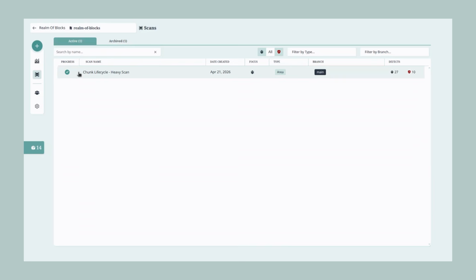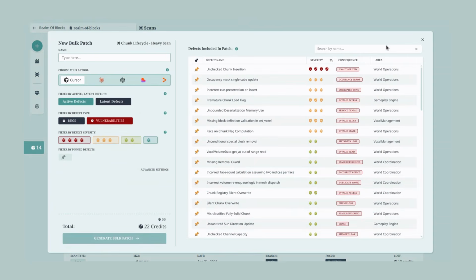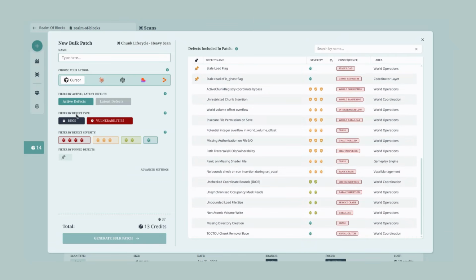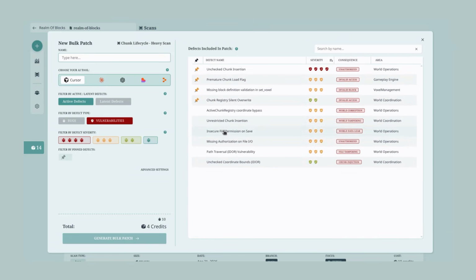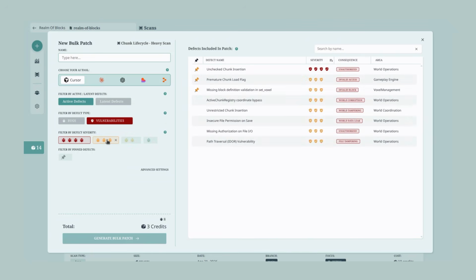So where are we at now? I'm really excited to say that right now this is live. You can come into Dev-in-a-Box today and click on your scan, and then in the top right corner, you'll see a generate bulk patch button. You just click on that and you can see all of the defects in your project, and you can filter them. I can go for the active defects, for all of the vulnerabilities, and I can select, say, critical severity or high severity.